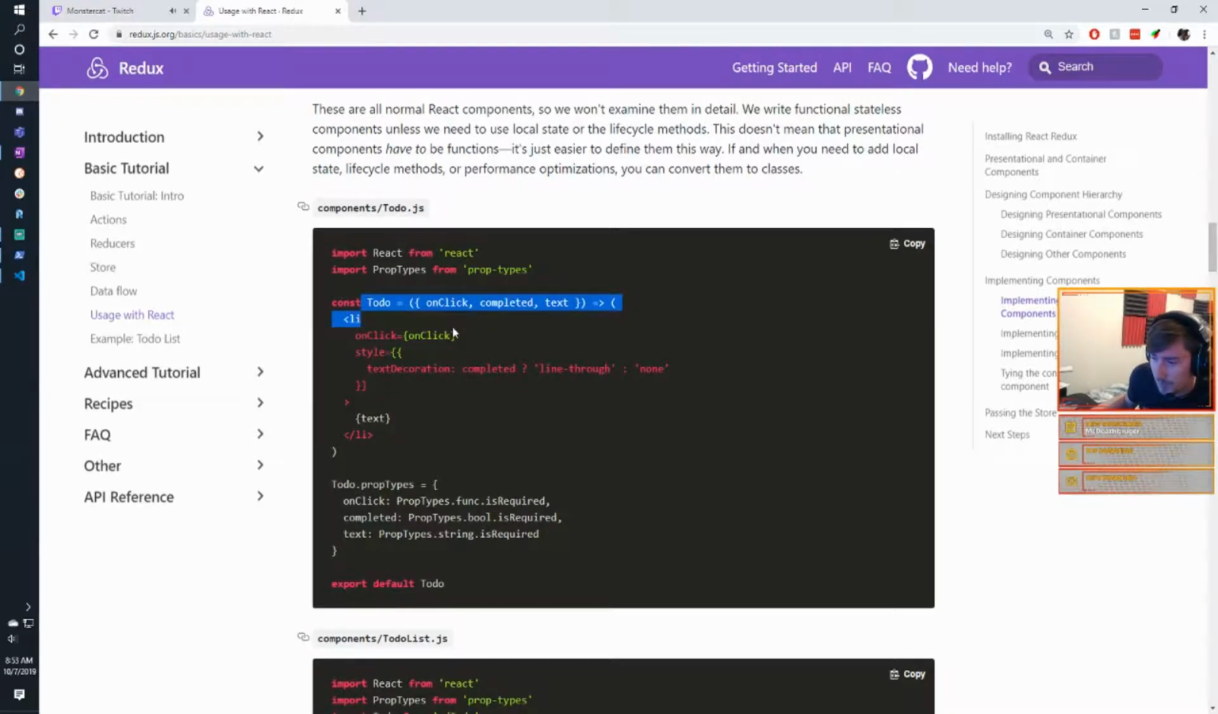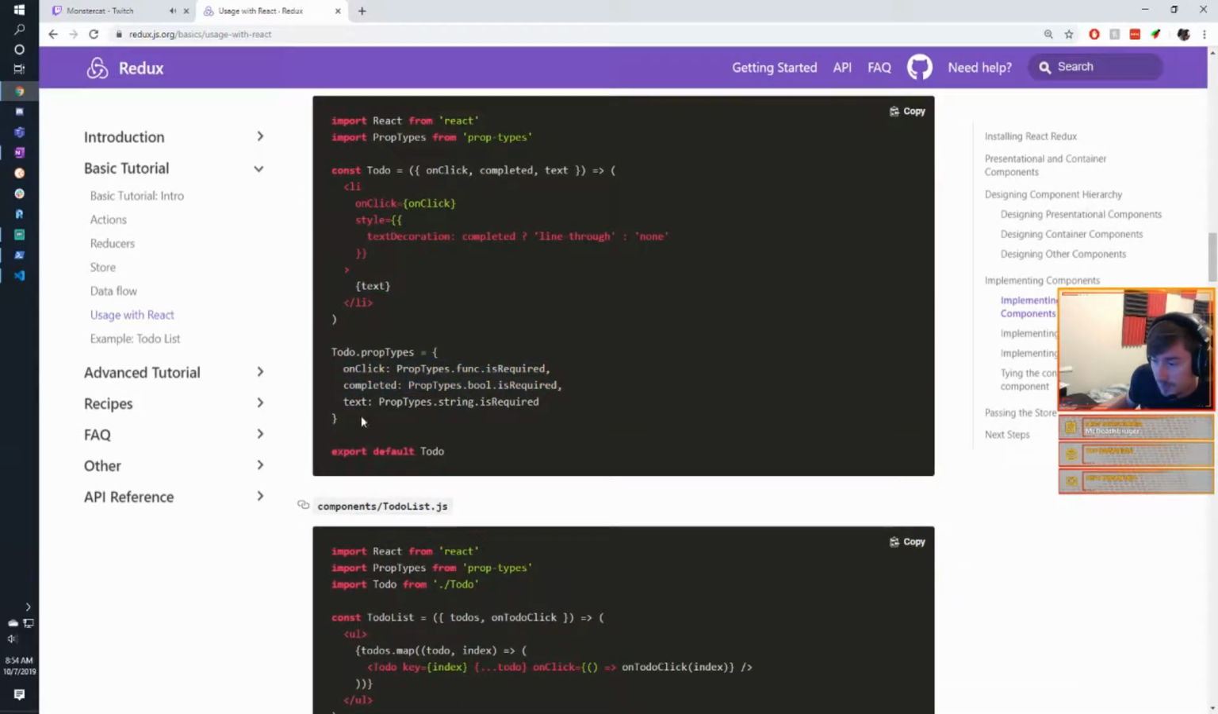okay, this is just a function that's returning, establishing the props as onClick, completed, and text, and then passing back an li that registers the onClick, styles the text with whether it's completed or not, like a line-through or not, and then registers the text in an li object as well. And then the propTypes, it's setting whether those things are required, which they all are.